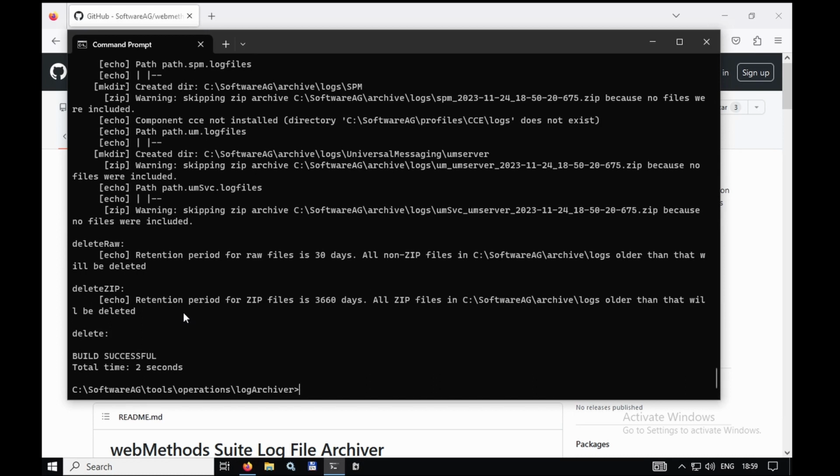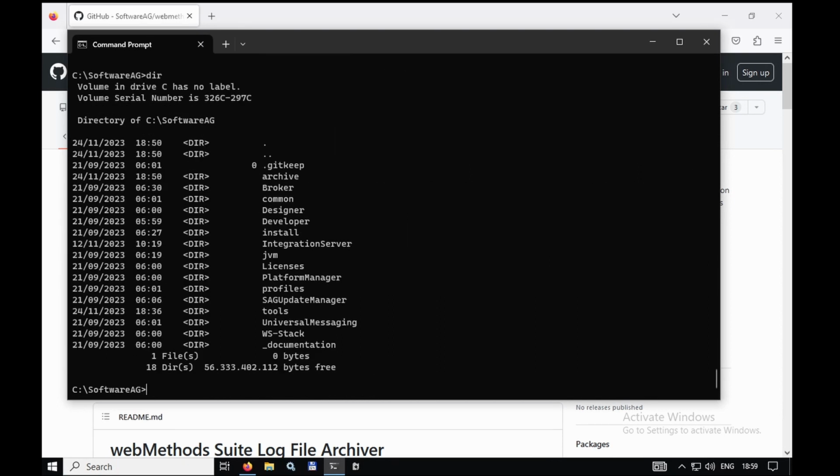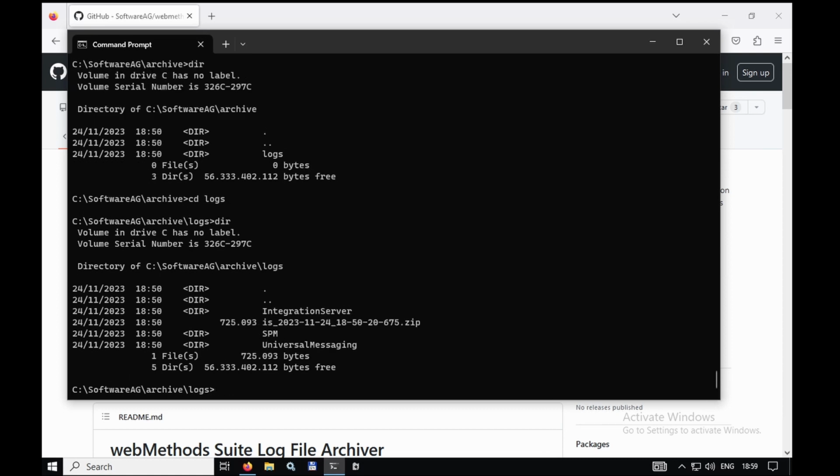The archive location is sitting directly under the main Software AG webMethods installation. So let's go there. And here you can see pretty much at the top that we have an archive directory, and that's where we want to go. And here in the logs directory, you can see the result of what we just did. So basically you see 3 directories, each having the name of a component, and those are the components that are actually installed on the system.